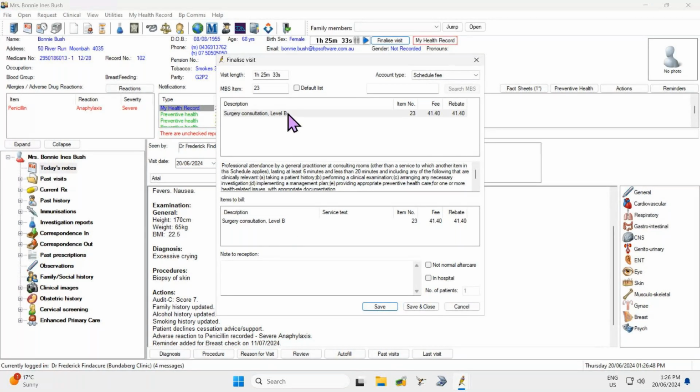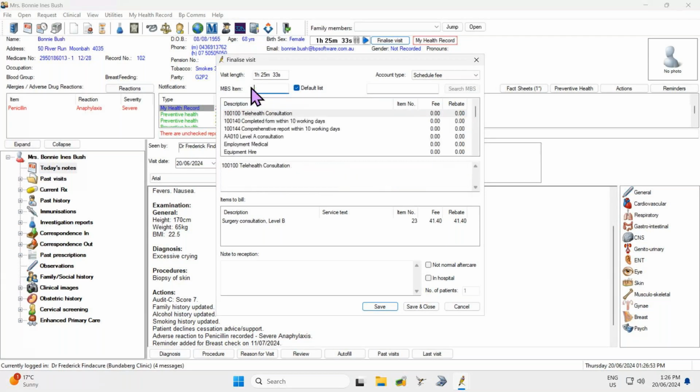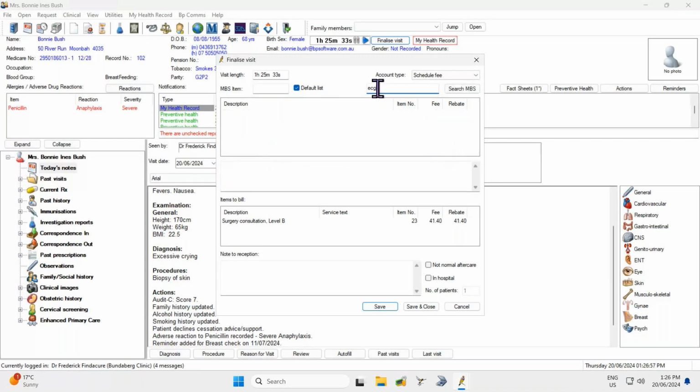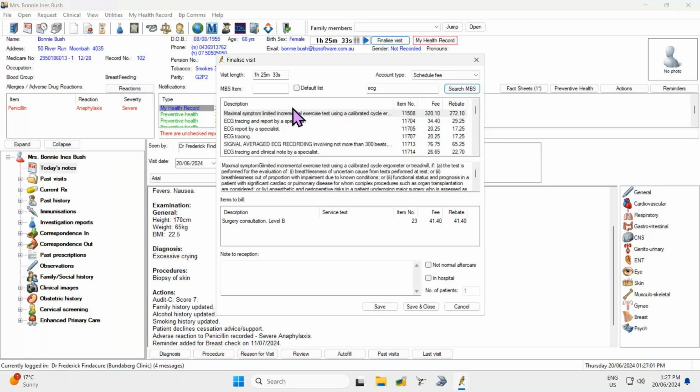If you're not sure what the specific item number that you're looking for is, just do a search using your keywords over on the right-hand box. So I can search for ECG, for example, and click search. And then it will show me all of my item numbers that have ECG in the description. Main thing is that you remember to double click, not just click once.